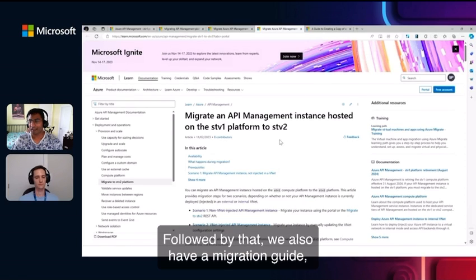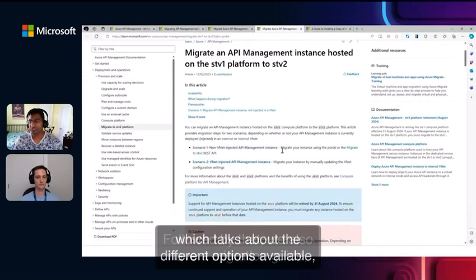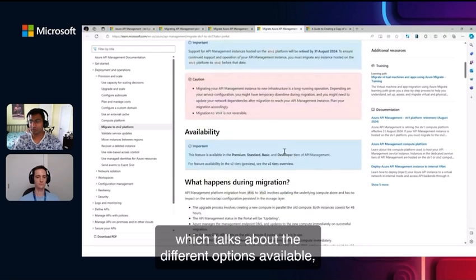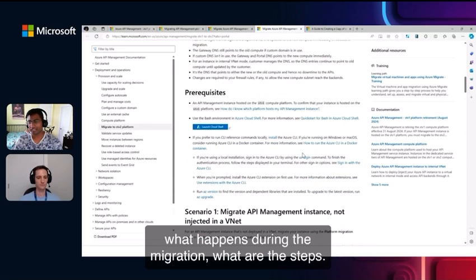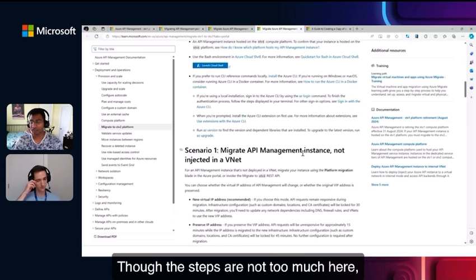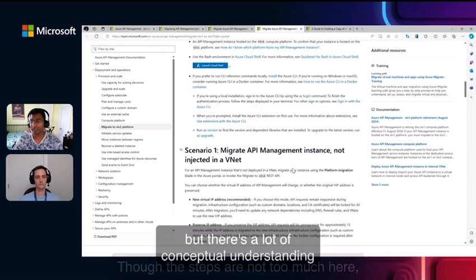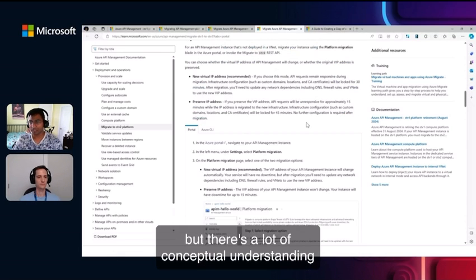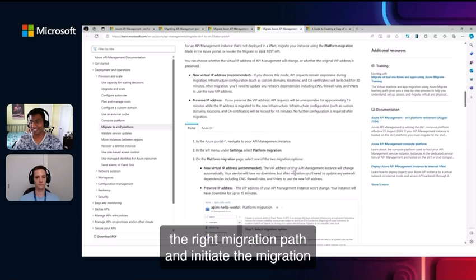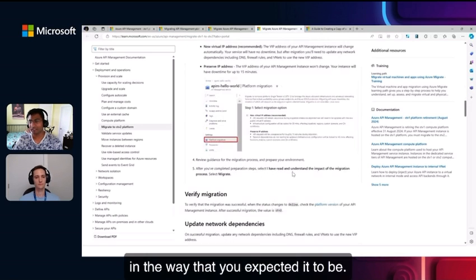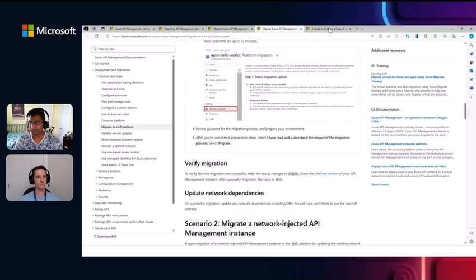Followed by that, we also have a migration guide, which talks about the different options available, what happens during the migration, what are the steps. Though the steps are not too much here, there's a lot of conceptual understanding that is required for you to decide the right migration path and initiate the migration in the way that you expected it to be.